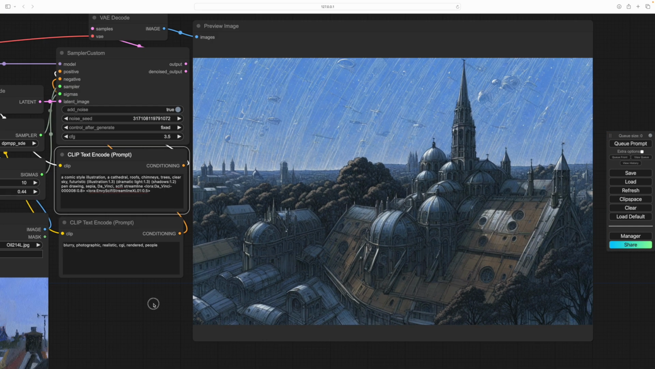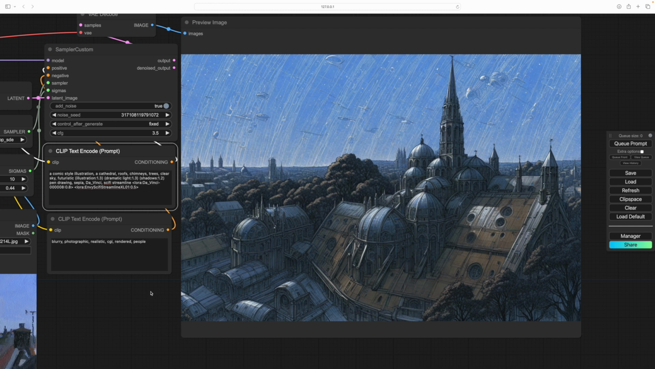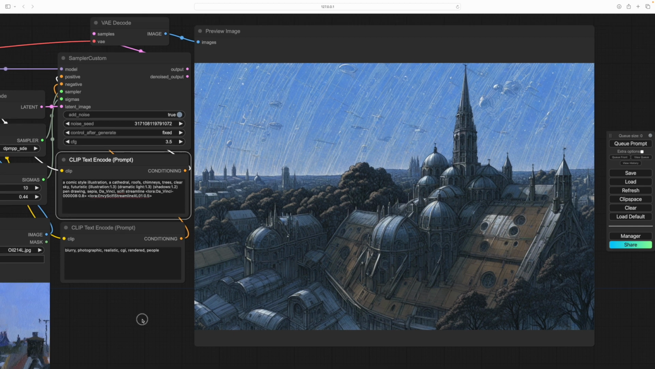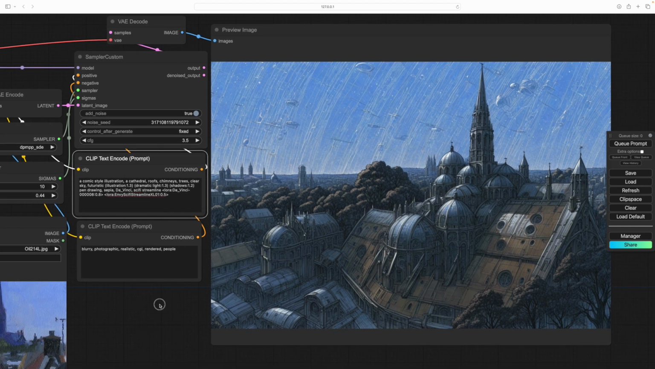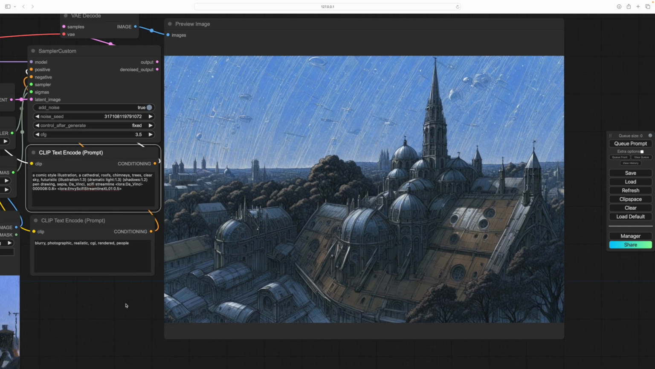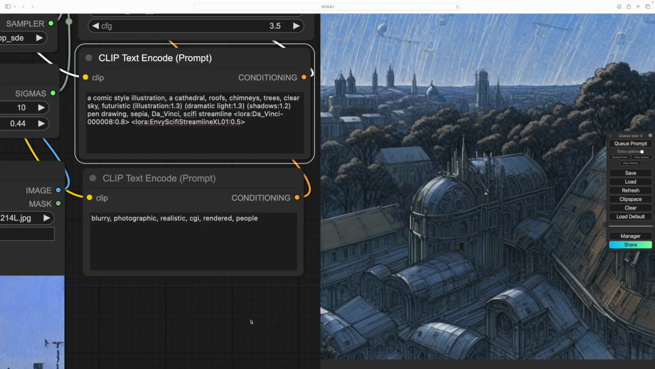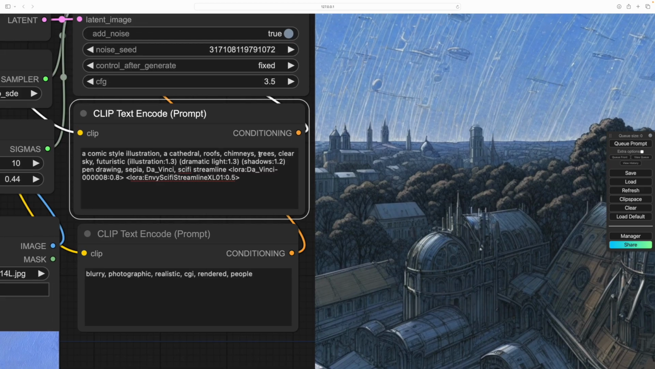So that means that we can alter and manipulate the image, and we're staying on the same seed. So I would like a little bit more tree. So what I can do to get that is to weight the trees.